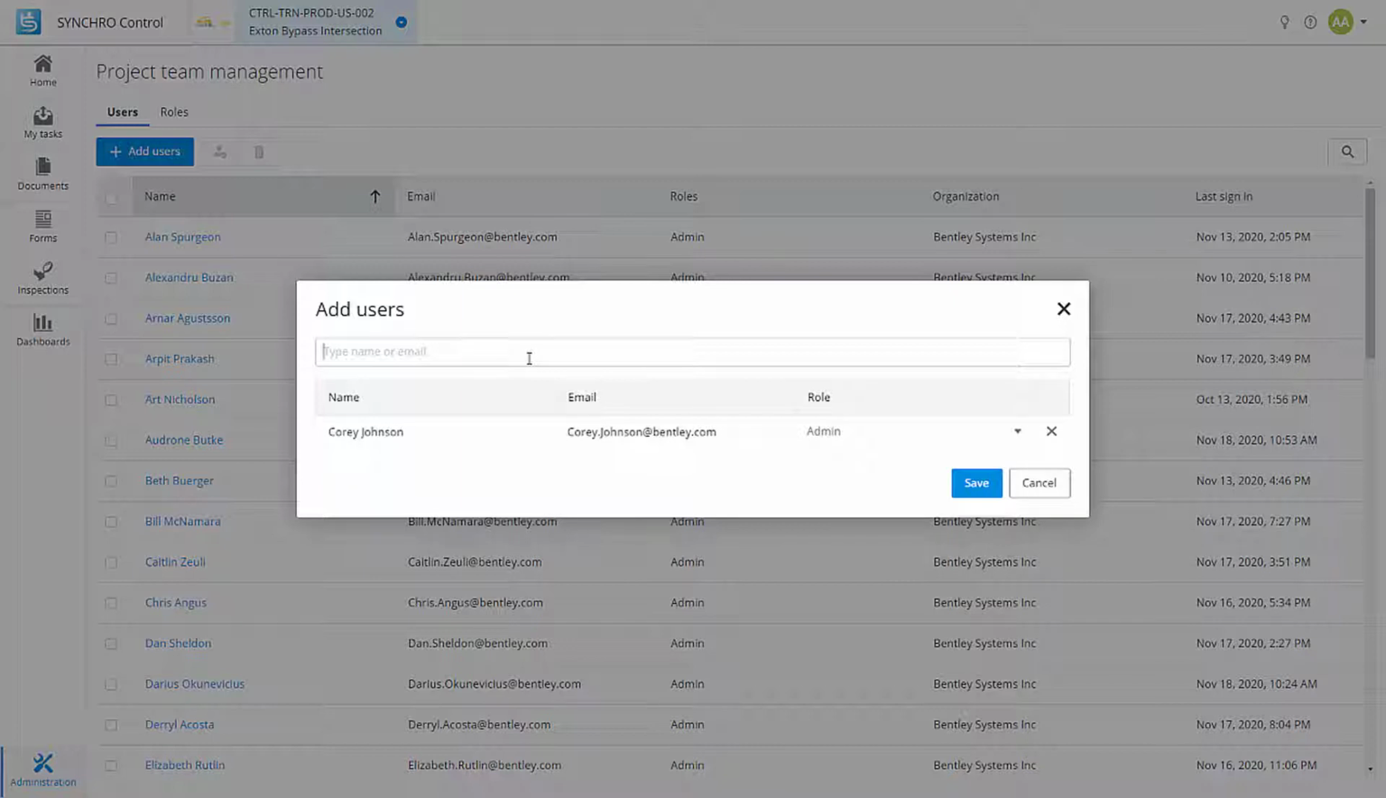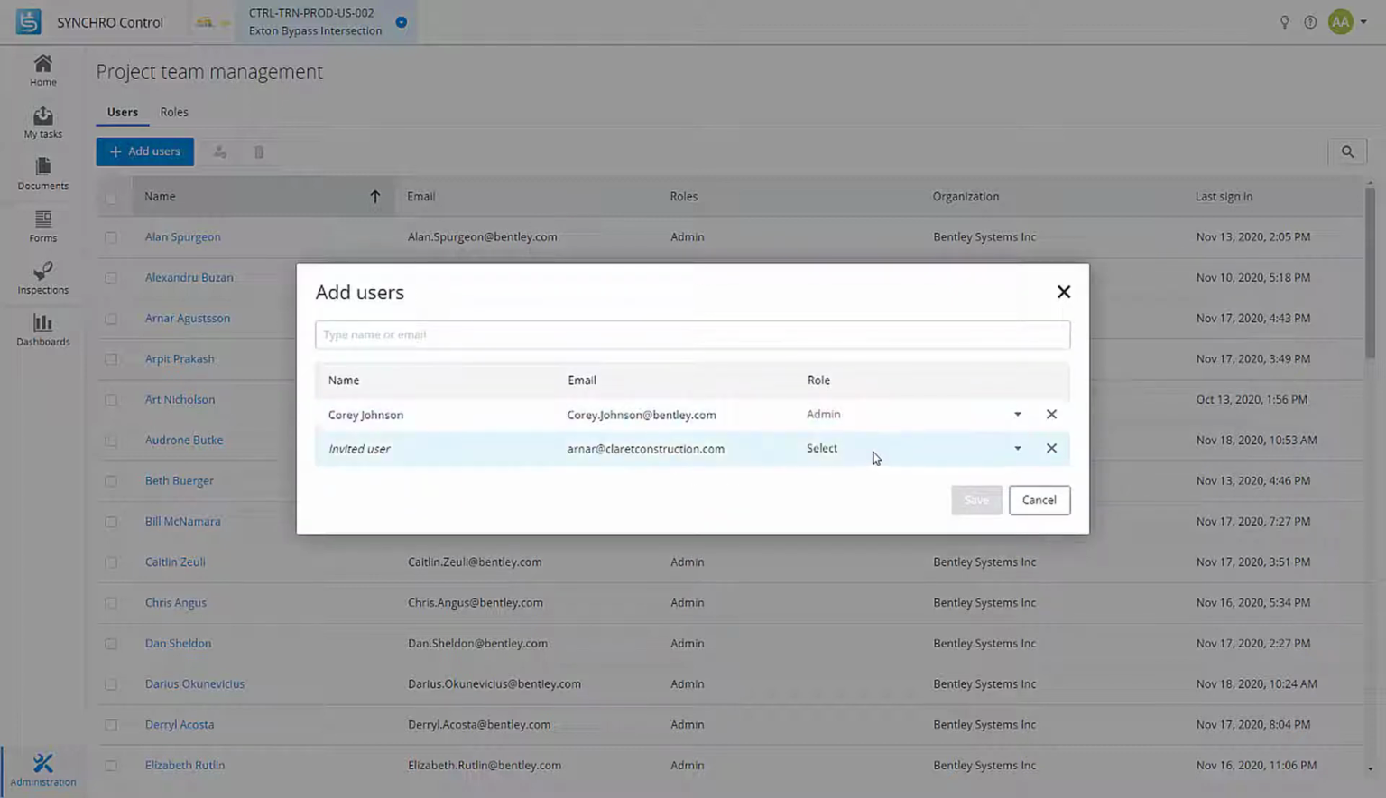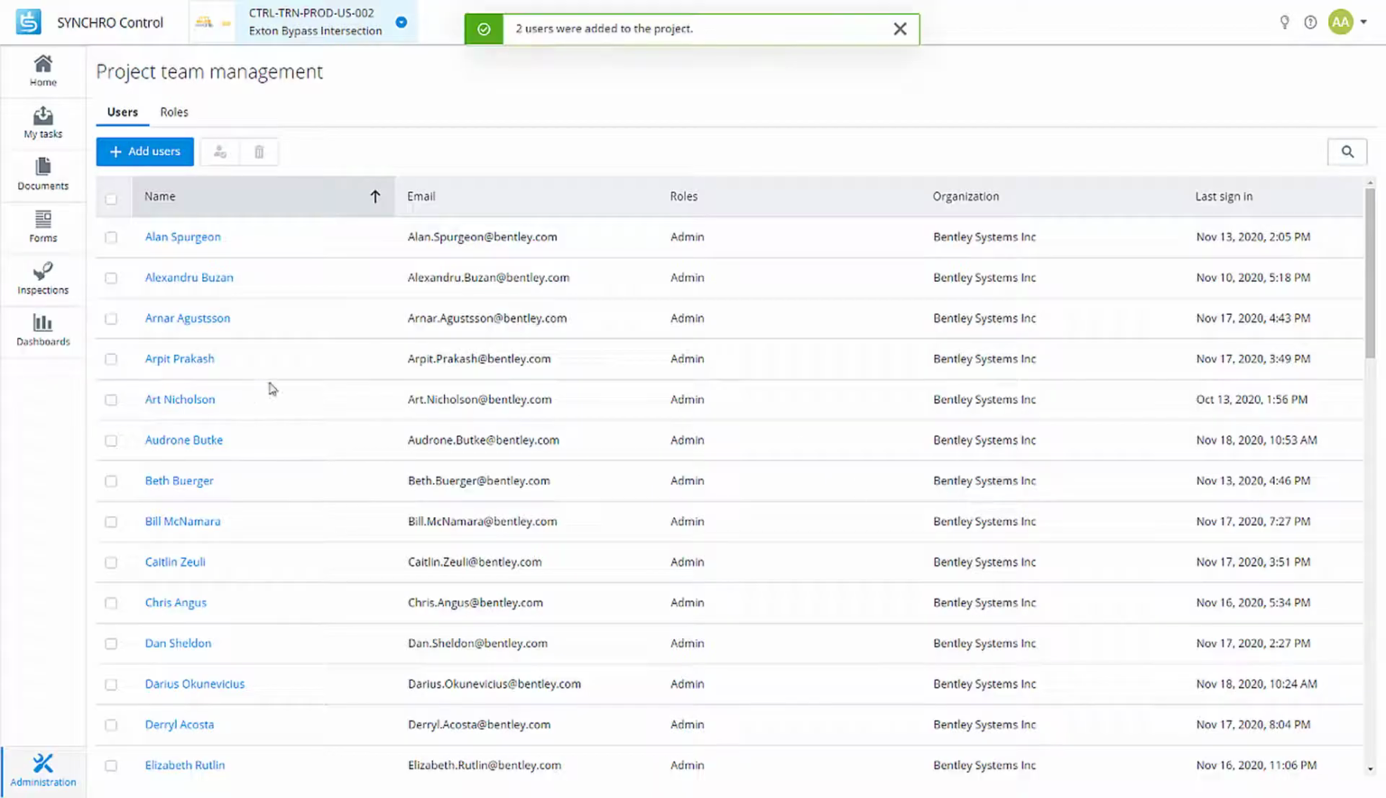I can also add users that are outside my organization. So here I will just type arnar@claretconstruction.com. This tells me here this is a user outside your organization, and that's totally fine because we are just gonna add him here as a contributor. So here you can select the roles on the project, and now you hit save, and these two users have now been added to the project.